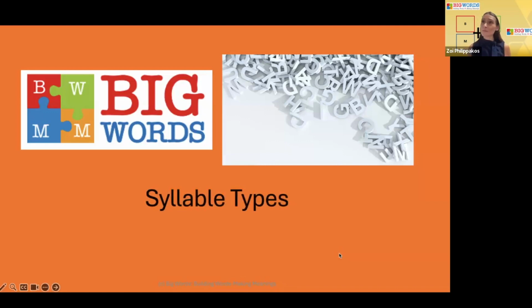Knowledge of the syllable types can help readers and spellers as they decode and as they encode words, as they read and as they spell words. Words can have one syllable, as in cat, one vowel, one syllable, one vowel sound, right? Can have 2 syllables, as in the word color, right? 2 vowel sounds, 2 syllables.